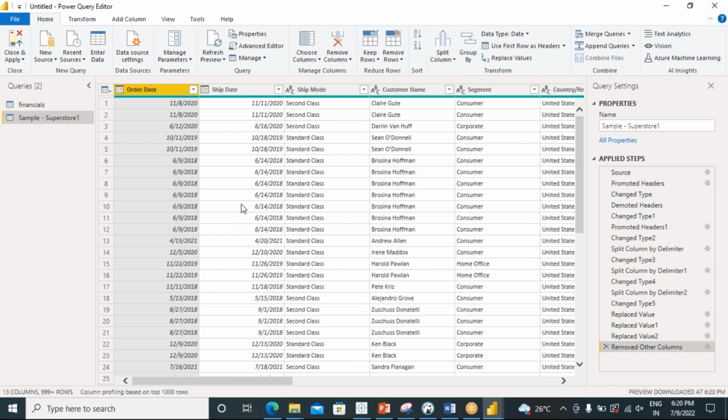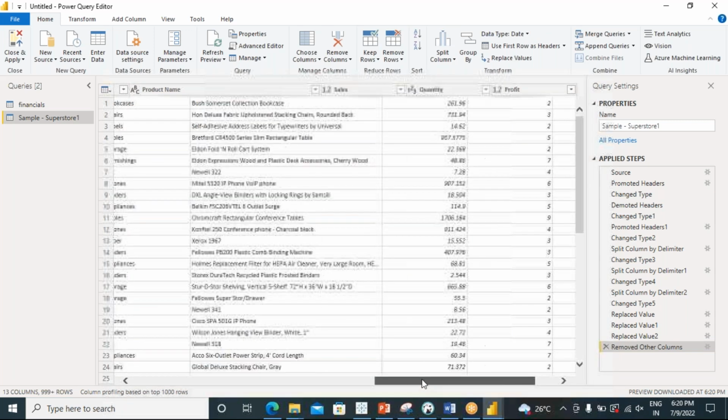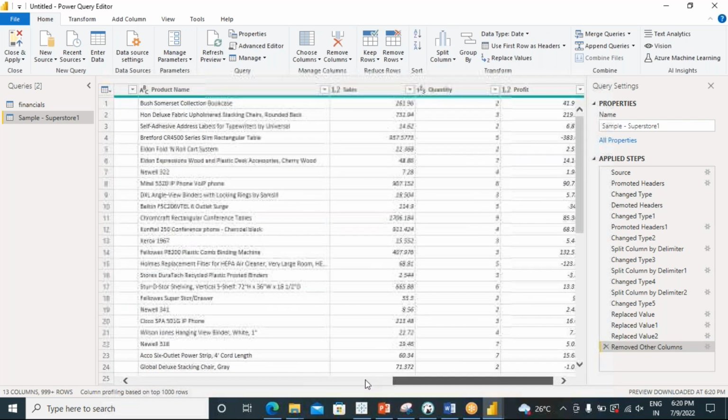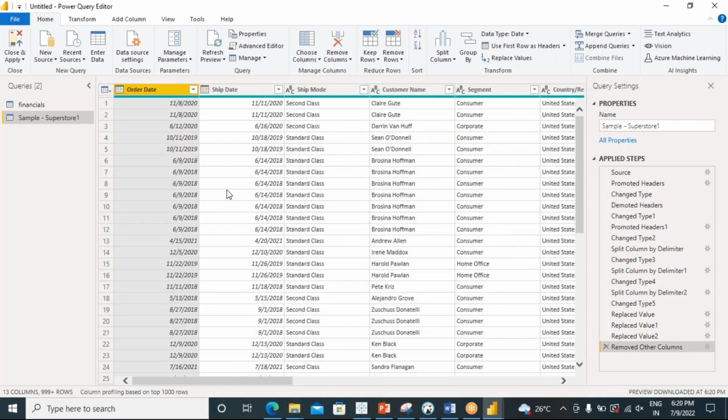Only those fields we can see in the list. Okay, so we are in order date.